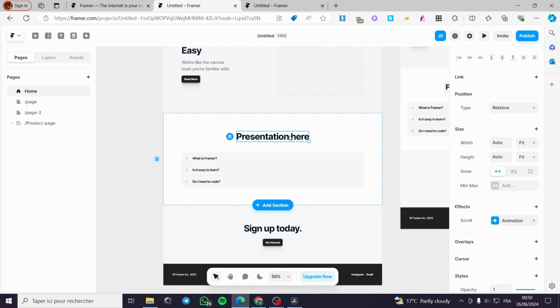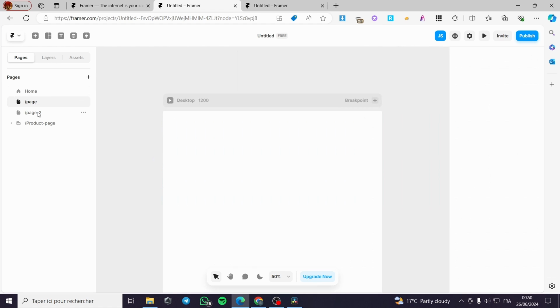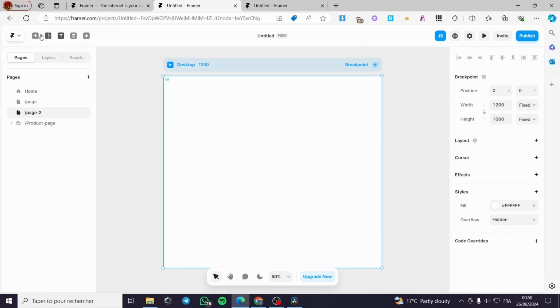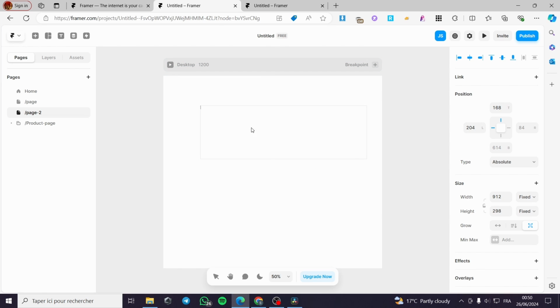Then we have this text. So we are going to select that text. Right here it is selected, or you can add from the pages. For example, here we have page 1, page 2. Right here we are going to add something here, the text. I'm going to add a text right here like that, and I'm going to put, for example, presentation here like that. Then I'm going to select that text.